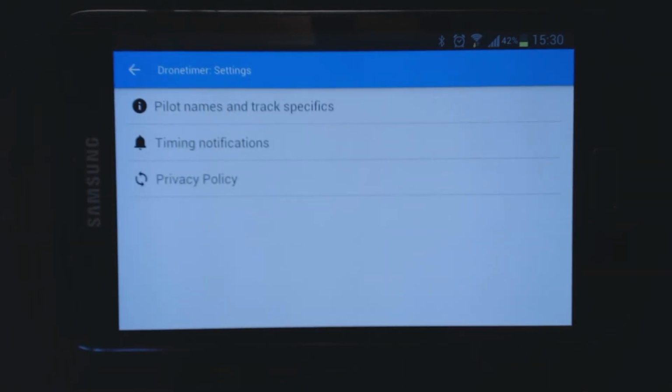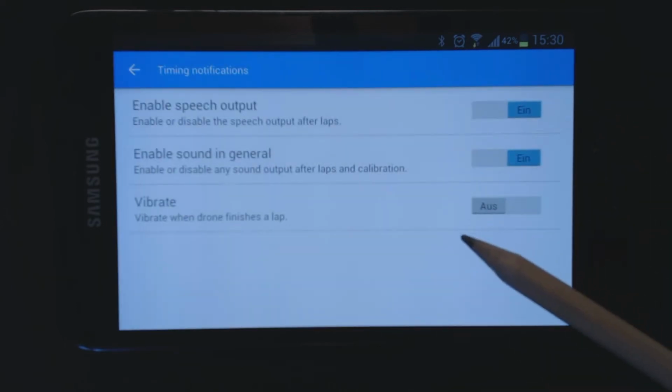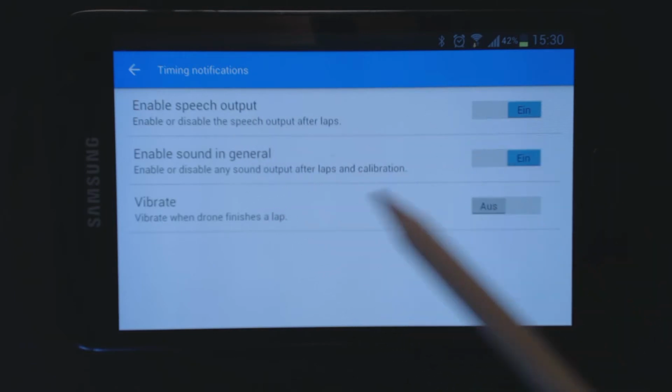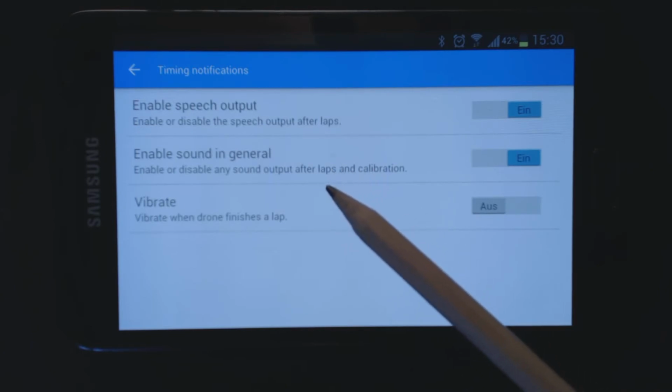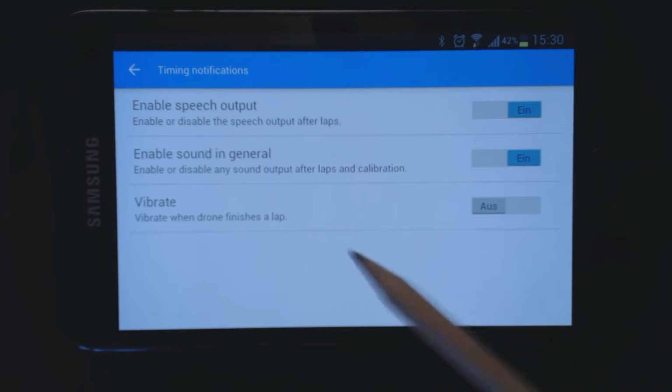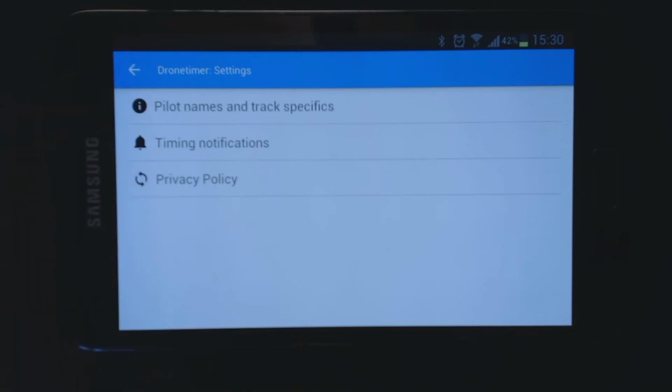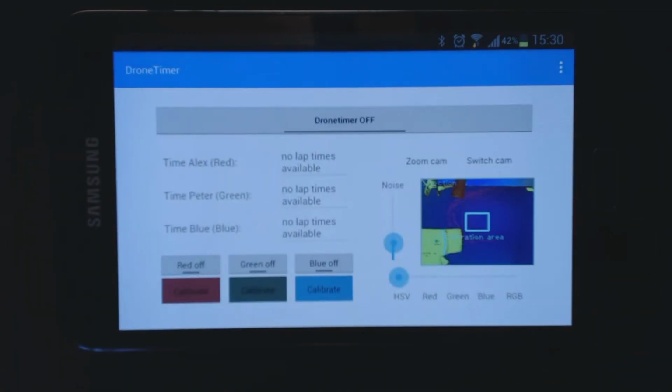Now moving back to the main screen, in the timing notifications section you can set how the phone shall notify you whenever you finish a lap. So you have a speech output that can be enabled, you have a sound output which is just general beeping and stuff like that, and you can also enable or disable vibration whenever a drone passes. If you have set these specific settings, then you're actually ready to go and you can calibrate the colors for the drones which will be participating in the race.